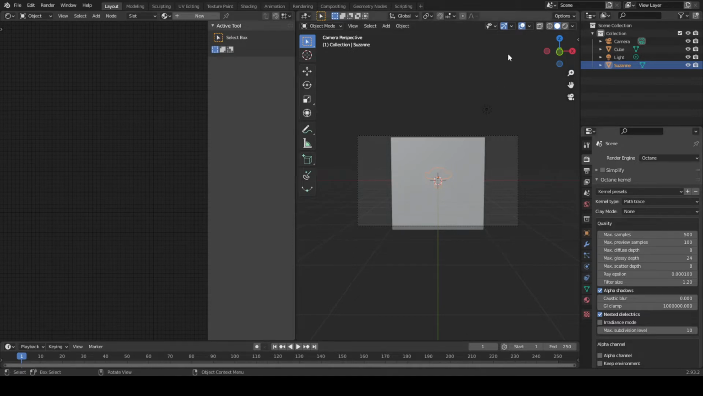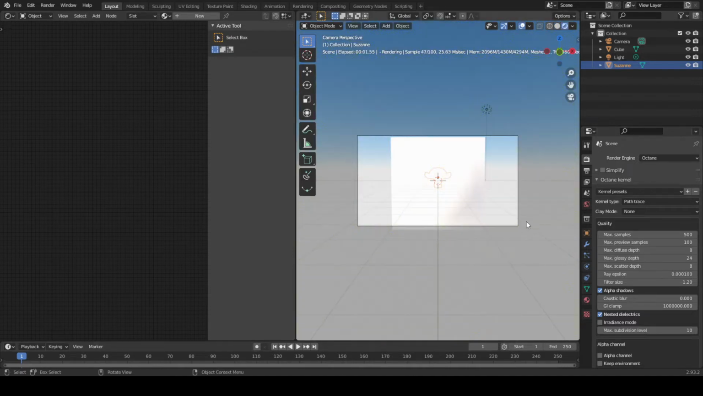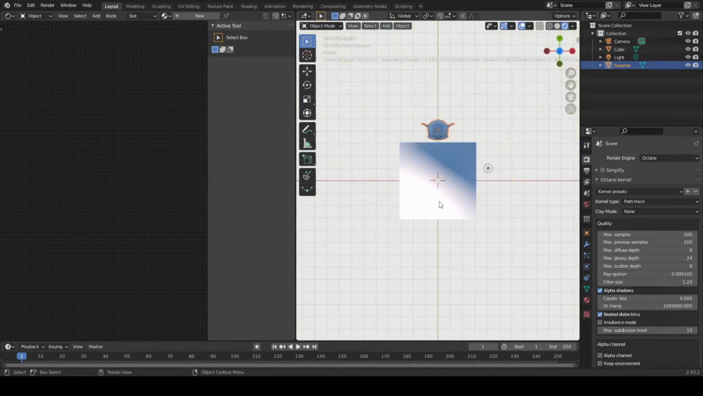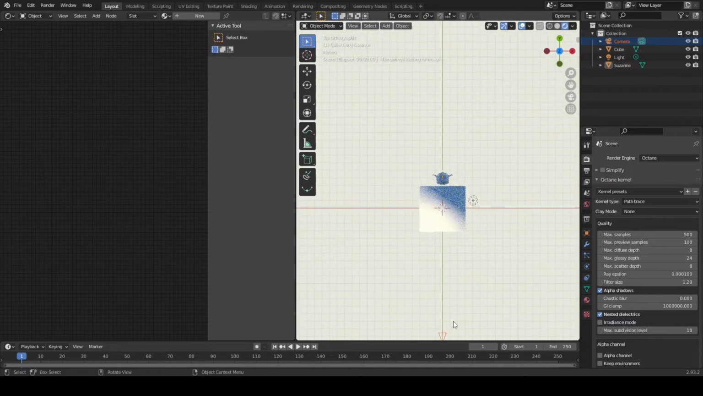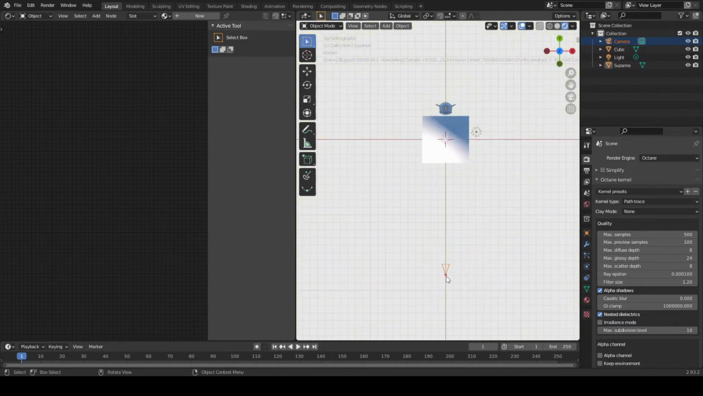So what we need to do is, on the cube, let's first go back into top view. So what's important to know is that the camera has got to be outside of the volume where you're going to create the fog. If the camera is inside, you won't see it. Okay, so that's the case.